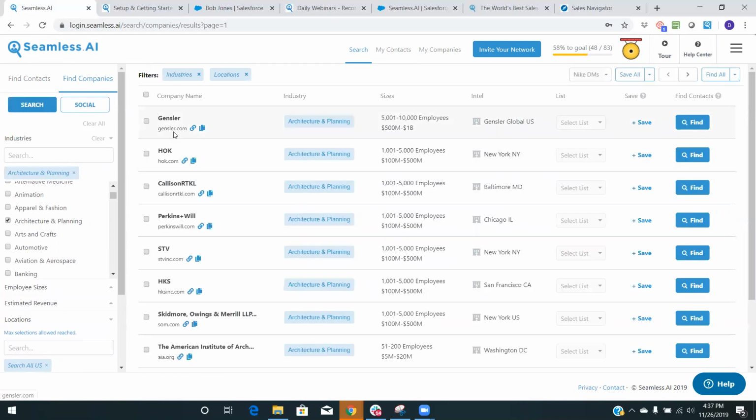I can find companies that match my parameters. Now, I can build lists of companies that I can save and continue to work if my responsibility is to find accounts that'll match these parameters. And then, too, you can use the find button.